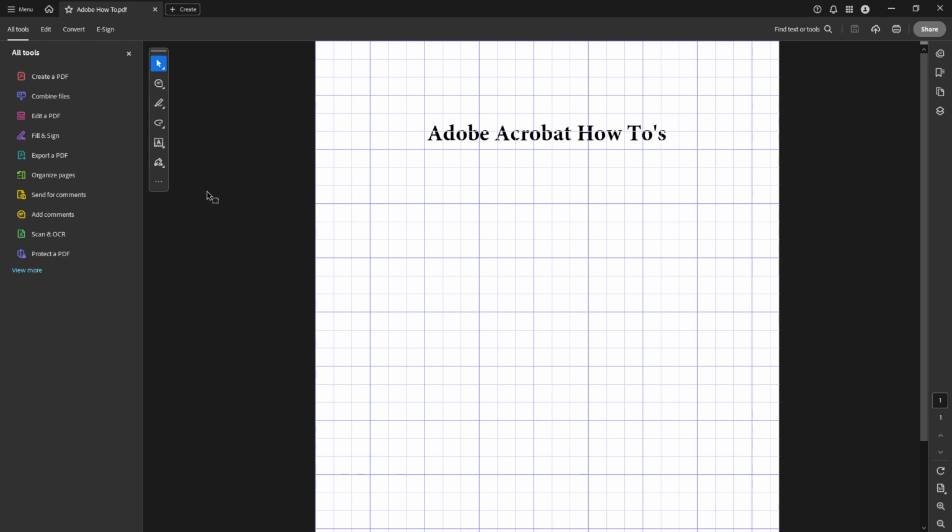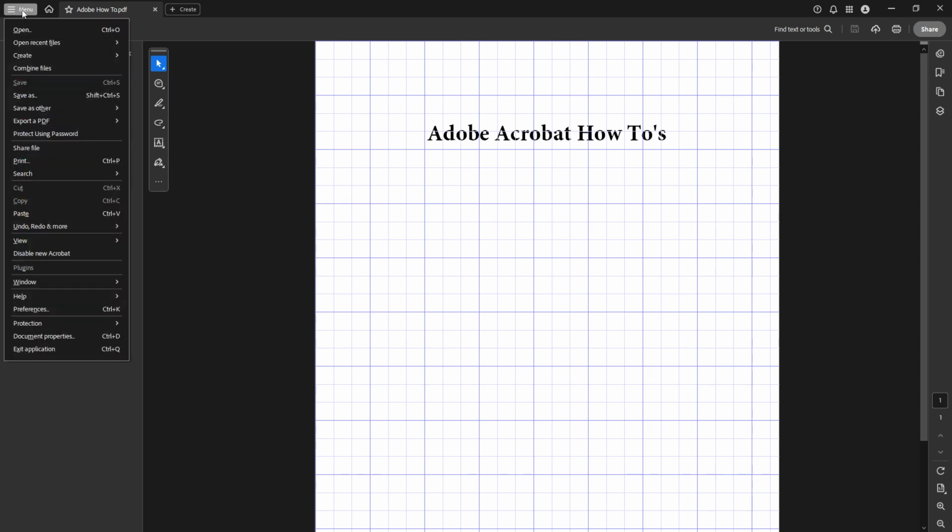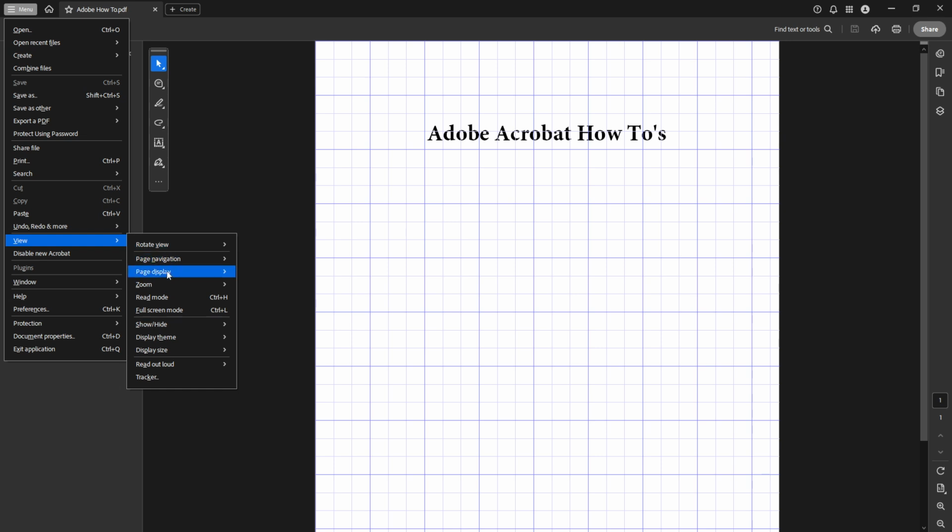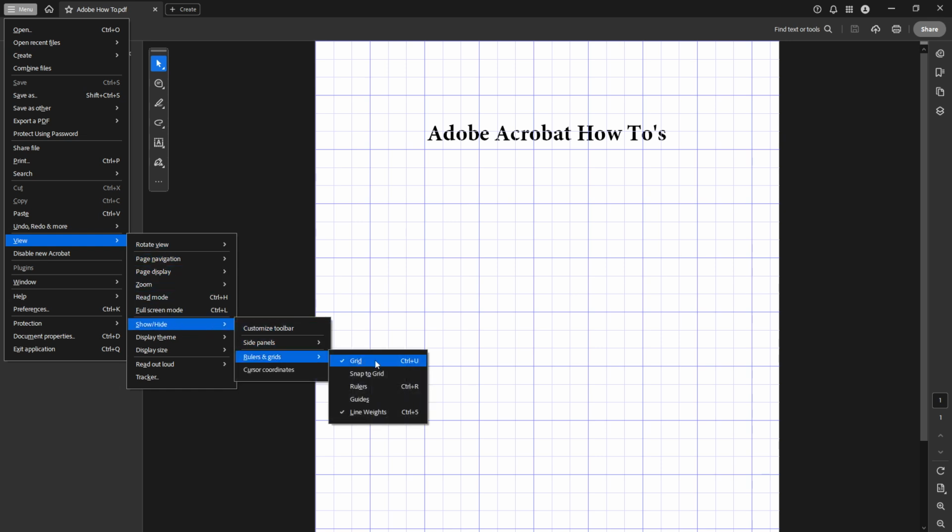Next, let's talk about snapping objects to the grid. This feature ensures that elements in your document align perfectly along the grid lines, giving your project a clean and organized look. Again, start by clicking on the menu at the top left. From here, select View, move to Show Hide, and under Rulers and Grids, choose Snap to Grid. This choice glues your objects or elements directly to the grid lines as you move them around.